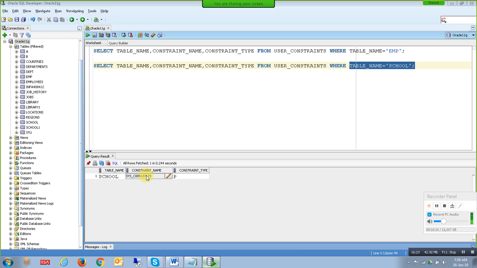By default, the database will provide a default name for every constraint. Whatever constraint we have created on each column, those constraints by default will get some name internally. That name is this one, SYS_C, followed by some random number. So this is a constraint name which is provided by the system.